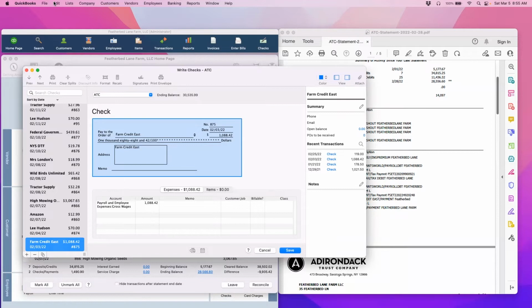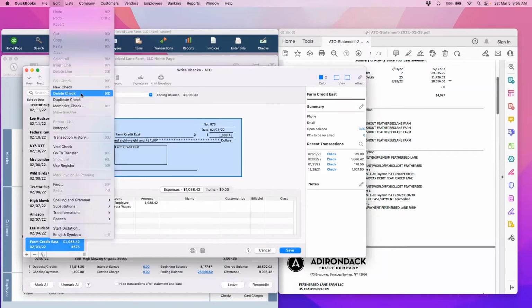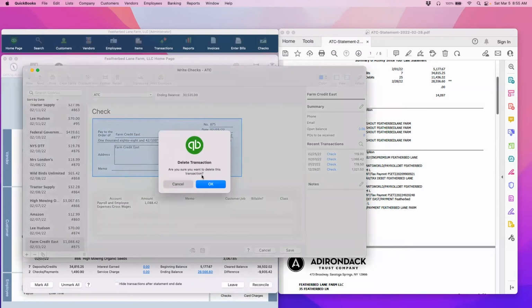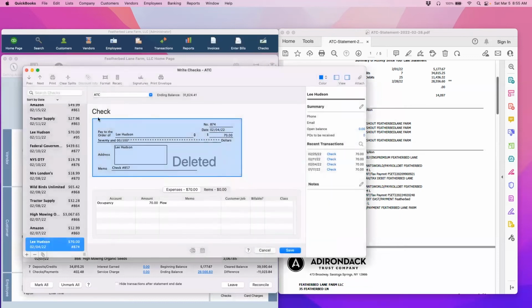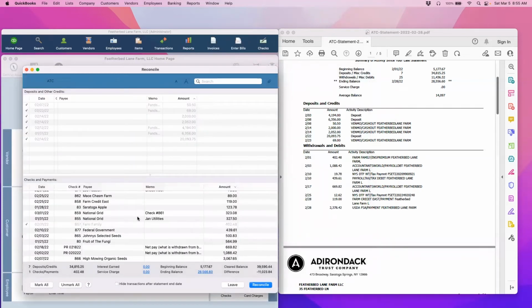So I'm going to go ahead and delete this one. I'm going to go to Edit and Delete, and I'm going to click OK. And I know I say never delete, but because the check hasn't cleared, I can see it's a duplicate. I know which transaction is correct. I'm comfortable deleting that one. All right, so we've got 1088.42. We only have one transaction there.